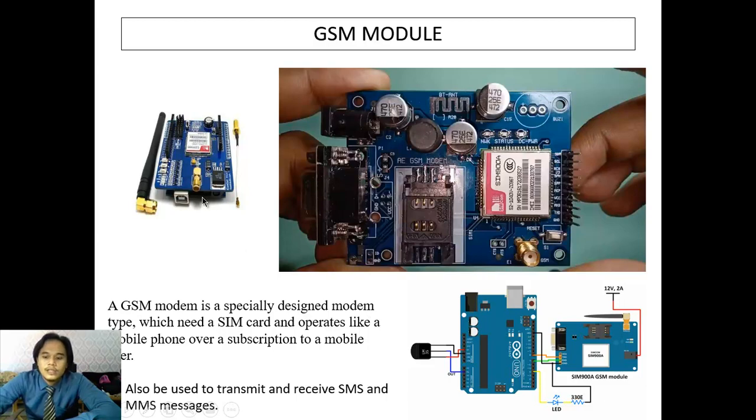So the next one is the GSM module. A GSM modem is a specially designed modem type which needs a SIM card and operates like a mobile phone over a subscription to a mobile user. It can also be used to transmit and receive SMS and MMS messages. So that is what I want to use. This is to send a message.